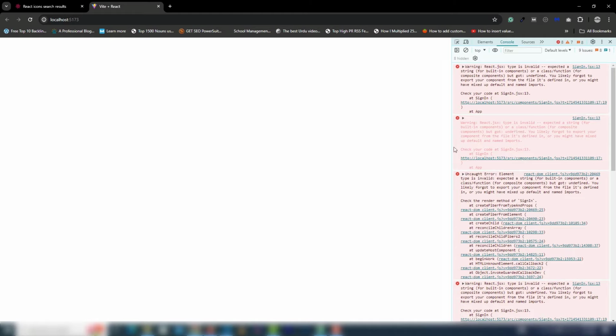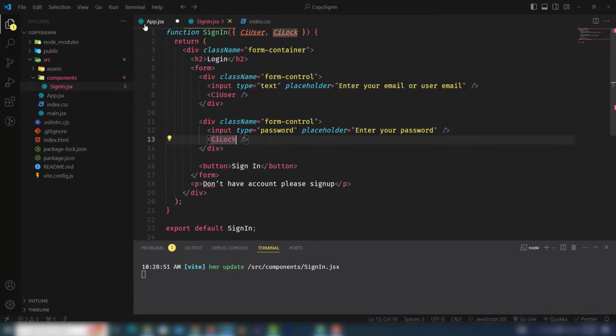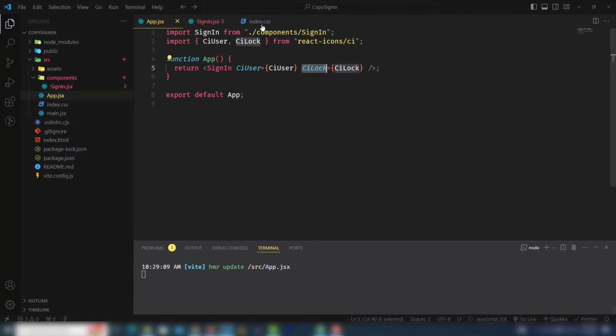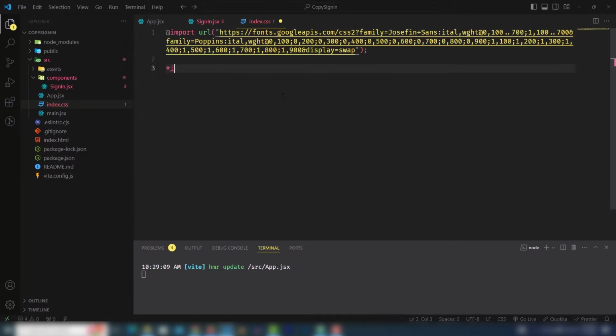What happened? Just a minute, I need to save that, and it should be displayed. Yeah, the log and icon have been appeared inside the input field. So let's move on the CSS to design it. So then we will work on that.